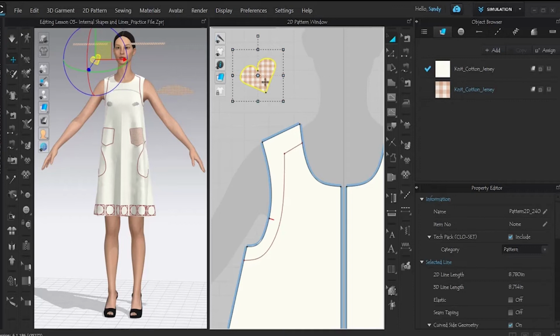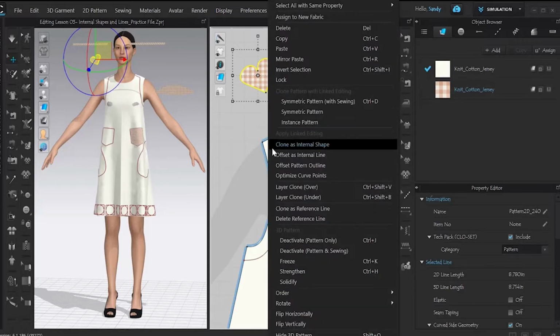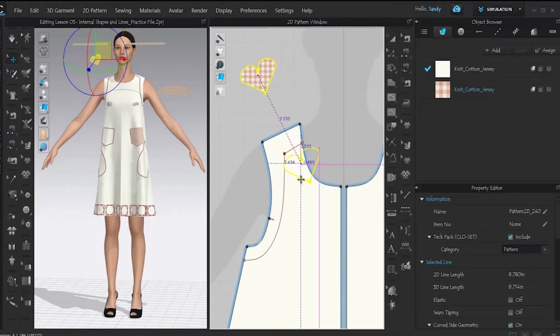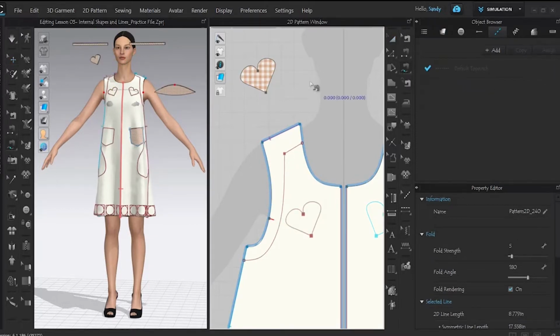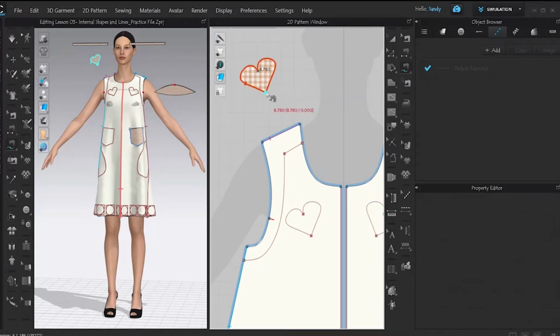Now we will learn how to create a pattern piece with the shape. So here is my heart shape, and I want to bring it over here in this particular pattern. So I will right click, and after that we'll select clone as internal shape, and then I will bring it onto my garment panel area, and now we will stitch it.